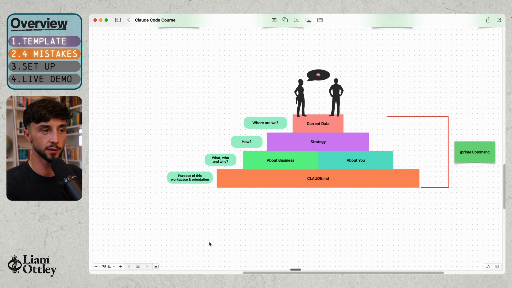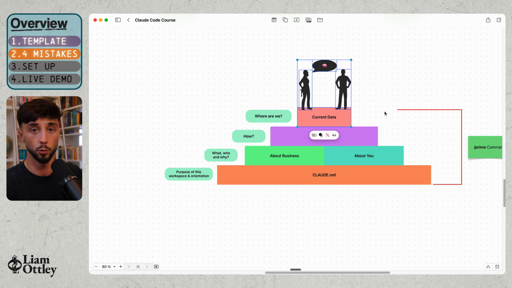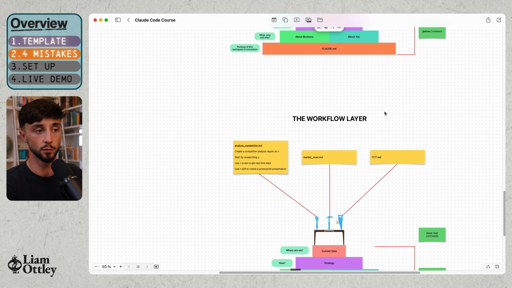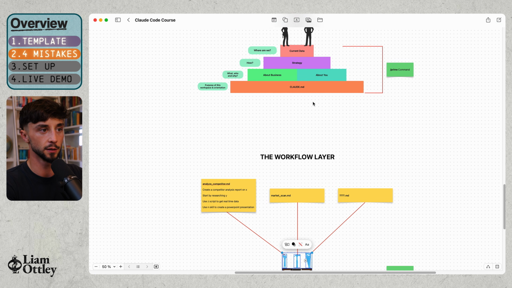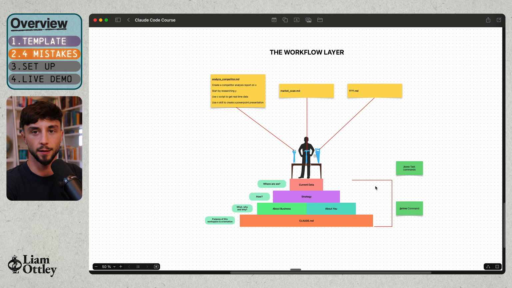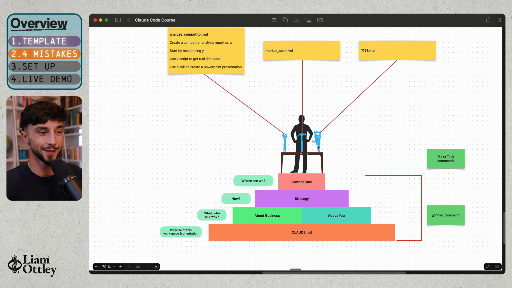Now, the thing is, we don't just have a conversation on top of this, we actually start to build workflows on top of it. So that is where we get to what I call the workflow layer. Maybe let's bring one of these guys down here. So what we have here is our pal Claude Code standing on top of all of that information, right? Every time we start a new session, we're going to be bringing Claude Code up to speed.